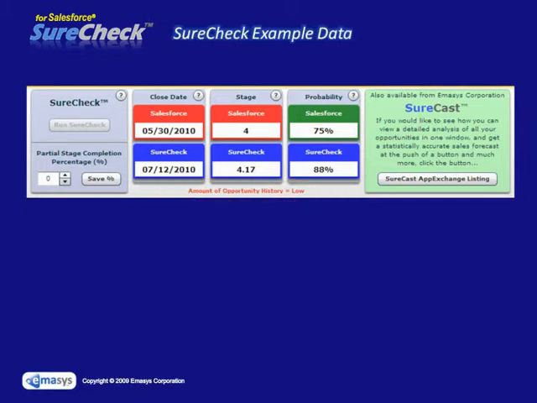Let's use an example to show how you use SureCheck to check and revise the status of one opportunity. In this example, the Salesforce data show that this opportunity has a close date of May 30th and is currently in stage 4. The probability of a successful close from this stage is 75%, as defined by the stage completion probability set in Salesforce.